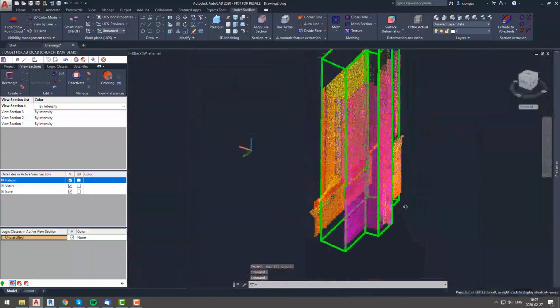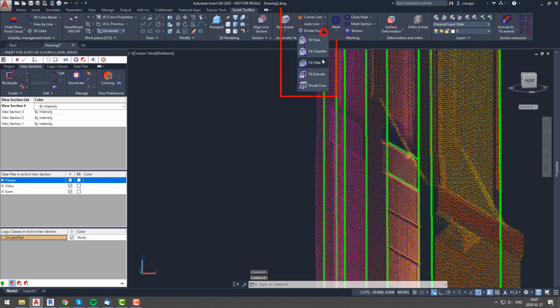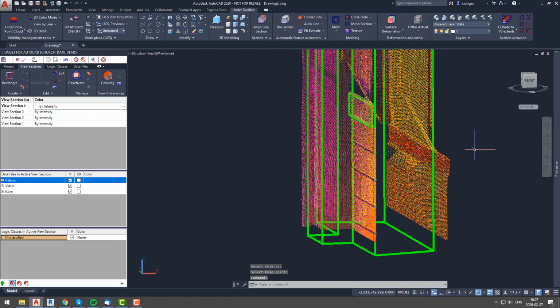Once we have the wall face divided into segments we will use another function which is fit extrude, so we will select the face that we want to extrude and then we will click on the point cloud toward where we want the selected face to be extruded. Now we will use the same fit extrude and divide face functions to adjust our wall according to point cloud information.